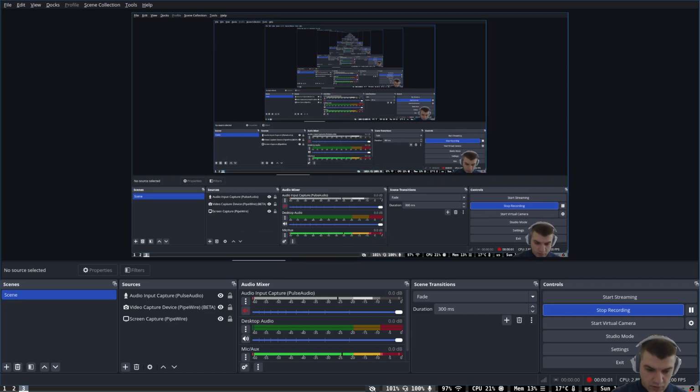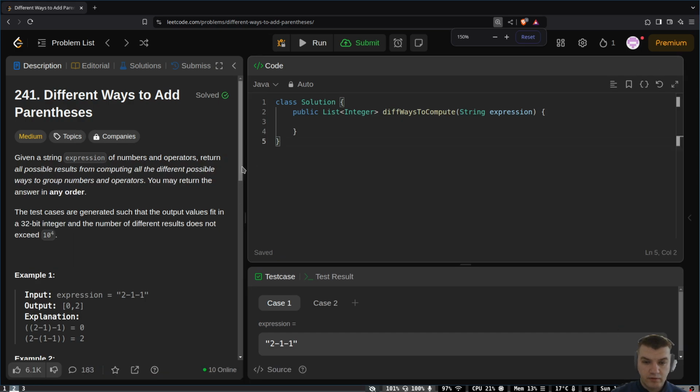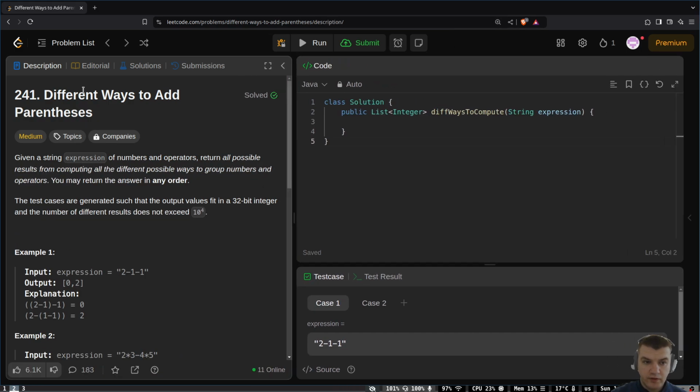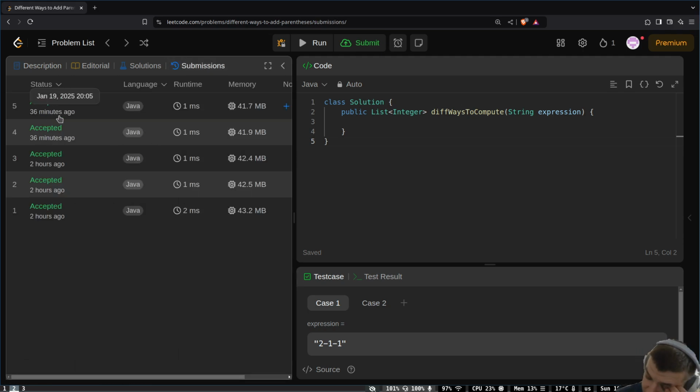Okay, so the next problem we're going to try to solve is different ways to add parentheses. There is the same issue that happened yesterday.